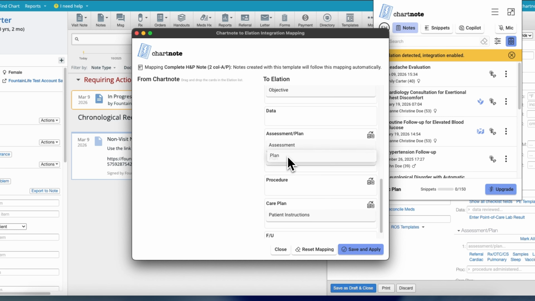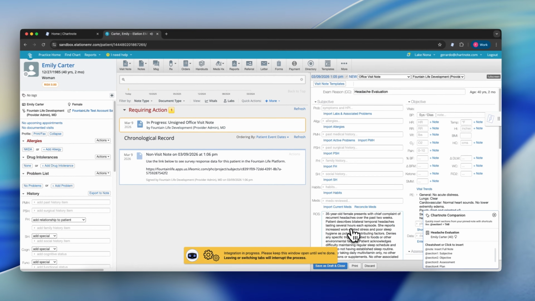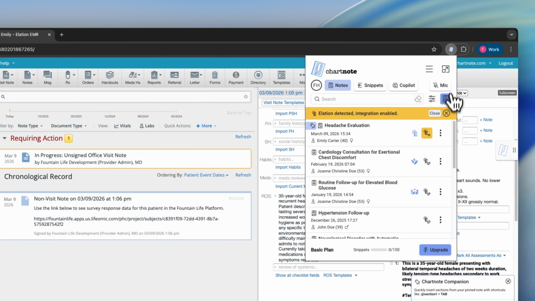When you're done, click Apply Mapping. Your settings are saved. From then on, transferring notes into Elation takes just one click. Fast, consistent, reliable. You can always revisit your mapping anytime as your templates evolve.